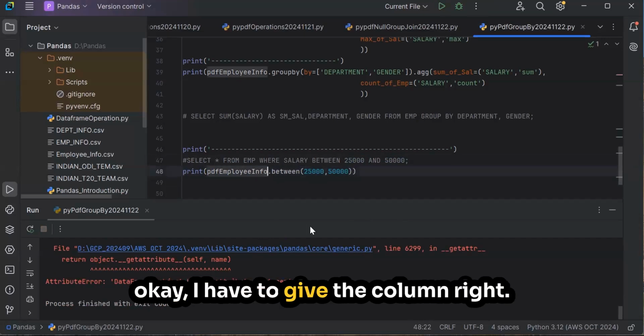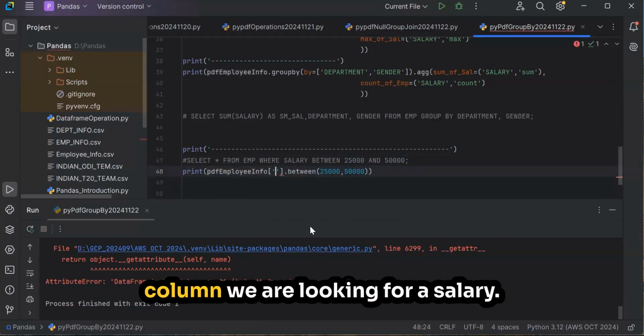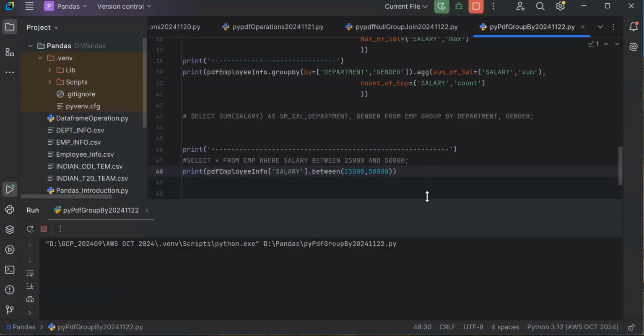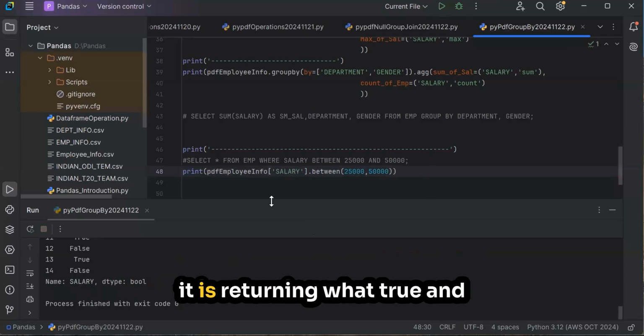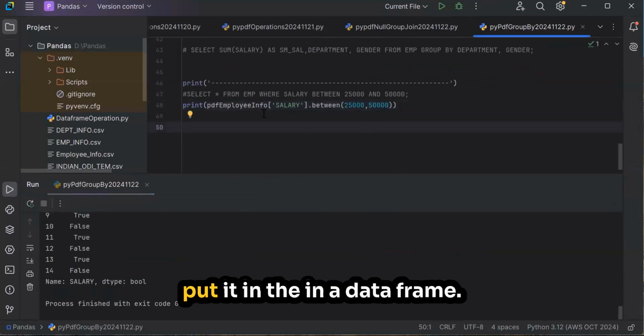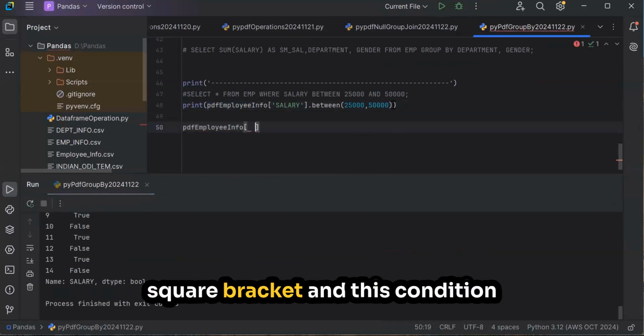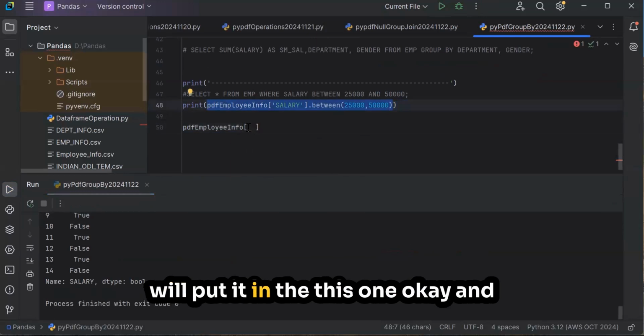I have to give the column, right, for which we are looking. Which column are we looking for? The salary. It should have a between. It is returning what? True and false. So the entire thing I need to put in a data frame. How can we do this? Just give the square bracket, and put this condition in it.